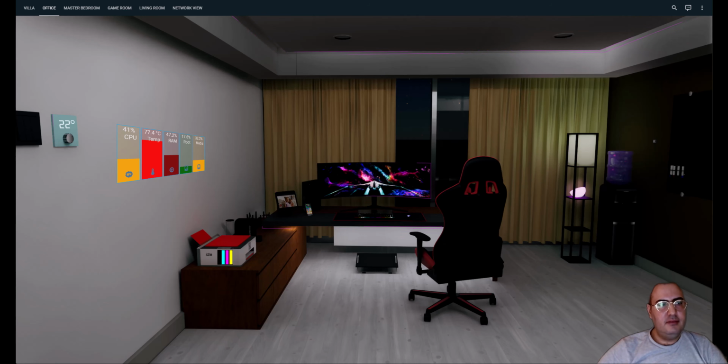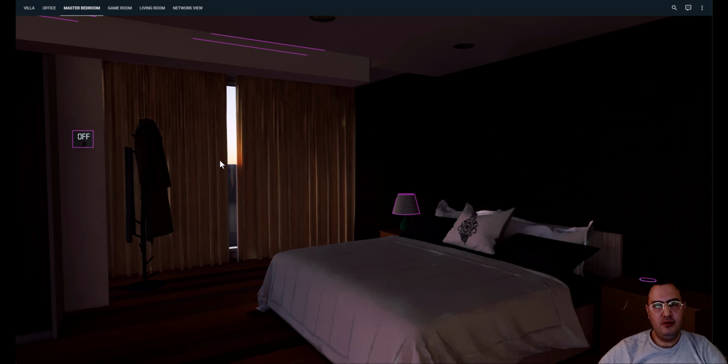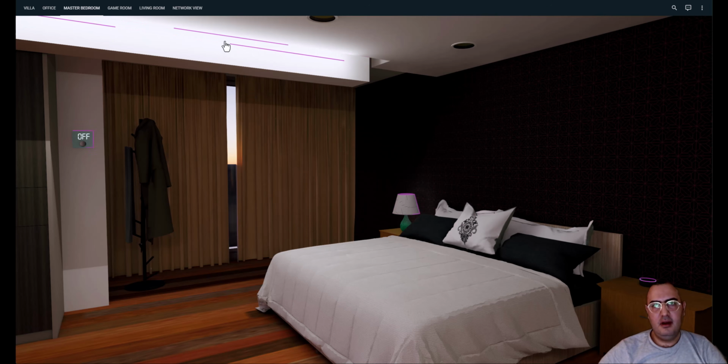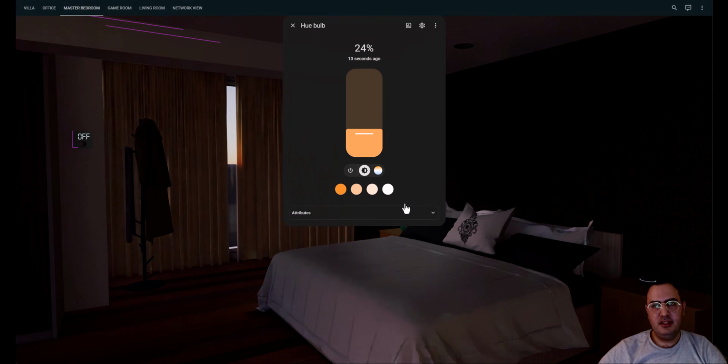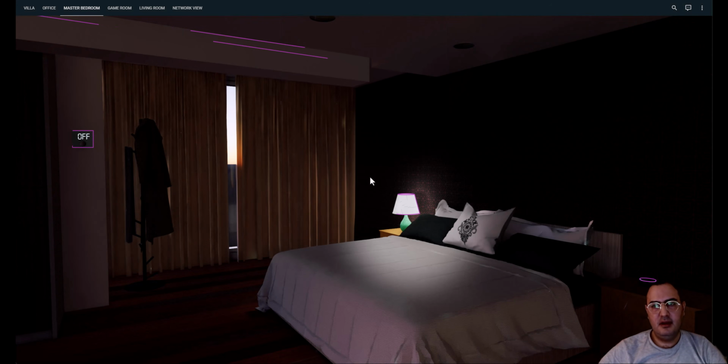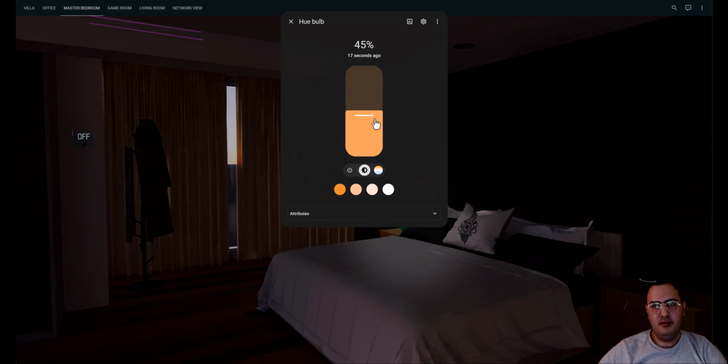Alright, so let's move on to the master bedroom, and I'm not going to show you the master bedroom in the real image, for the sake of privacy, of course, but it's the same as what we've seen. This is another Echo device, but this is Echo Dot. AC is off, the light on and off, and here again increase and decrease the brightness.